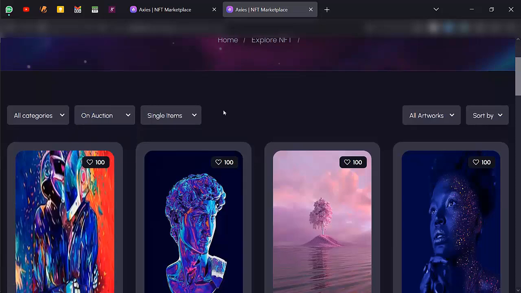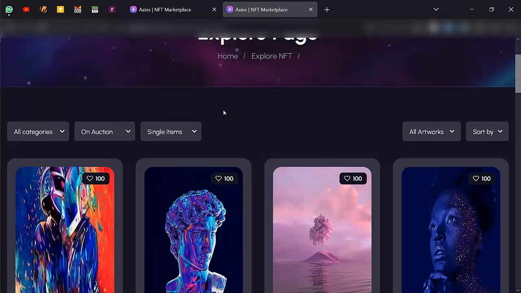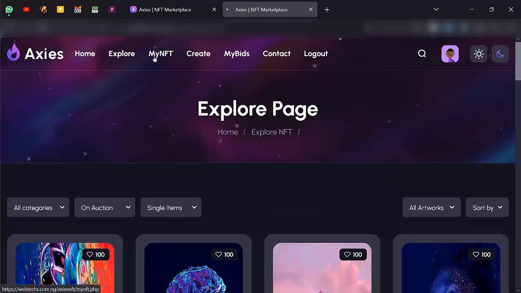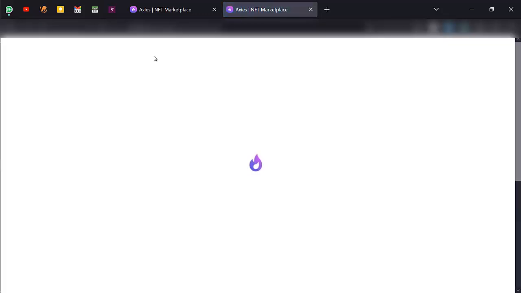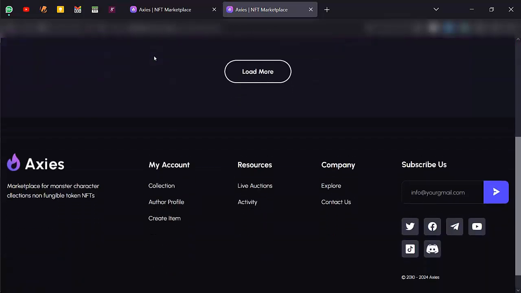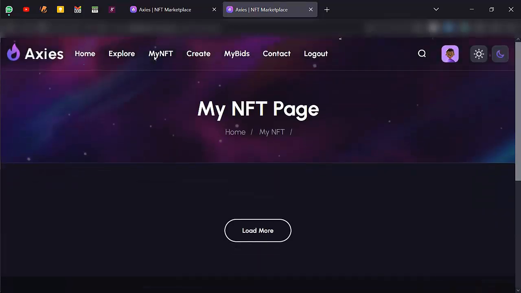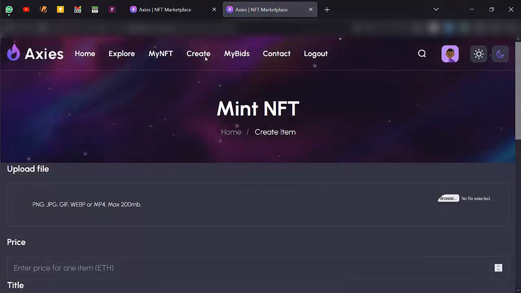So let's go straight to my NFT. Now my NFT, these are the NFTs that the user has actually created. Okay, now this particular user has not created any NFT, so I'm going to create an NFT, and then we're going to come back to this page and we're going to see the NFT that we just created. Okay, so I'm going to go to create. Perfect. So I'm going to upload a picture.